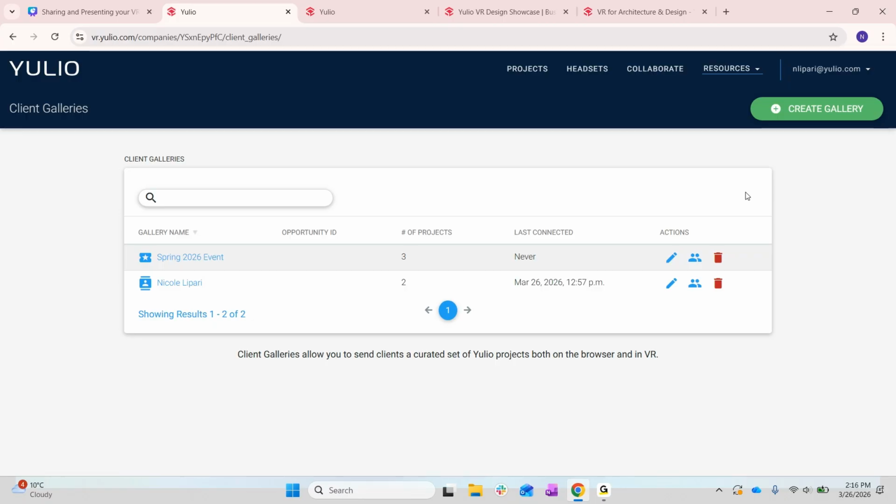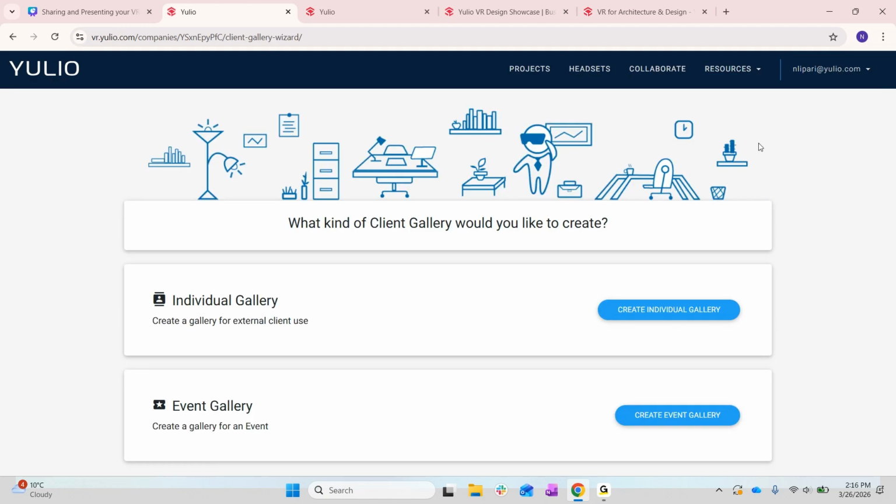I already have two client galleries created, which you can see here. To create a new client gallery, you can click on the Create Client Gallery button. And here you'll be met with two gallery options. We have individual and event. And you can create an unlimited number of either galleries.